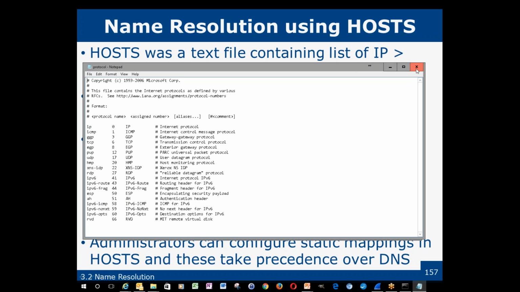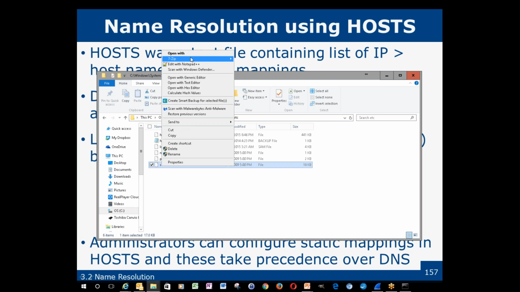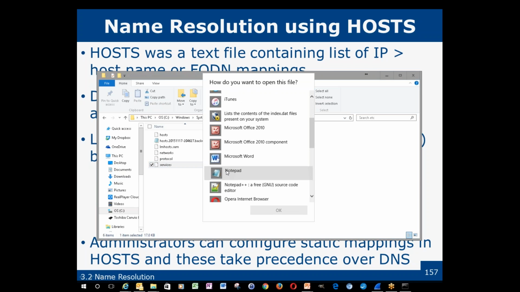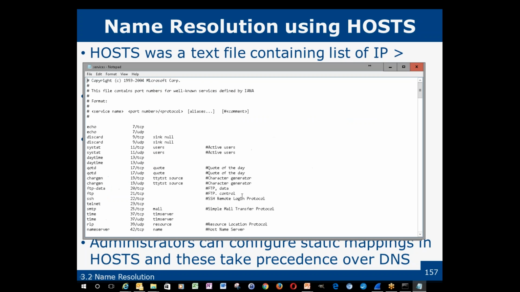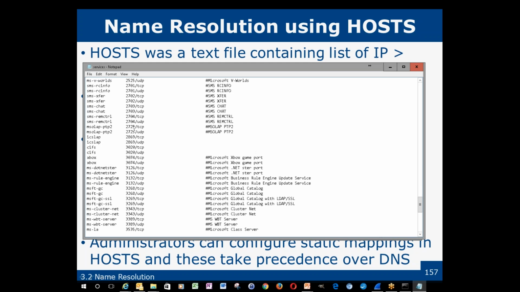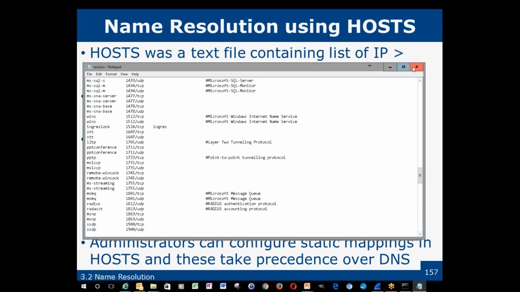So that one's there. The other one, services, is if you want a list of well-known ports. These are the services that are running on your computer. So the list goes on for a pretty long distance. Those things are all there.